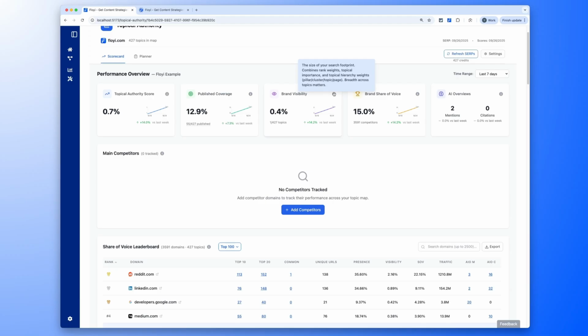Brand visibility shows you how big your search footprint is. It combines a lot of different variables: rank weights, what position you're in, the importance of the topics that you're ranking for, and what level of your topical hierarchy in your topical map is the topic. The brand share of voice is simply a share of the brand visibility to your competitors and to the overall market.